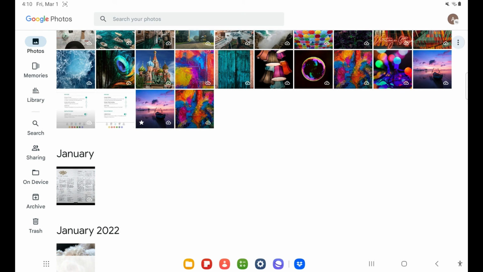So this has been an overview of how to organize photos on an Android device using the Google Photos app.